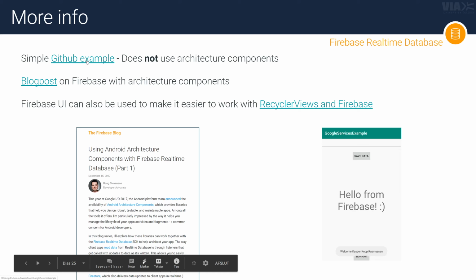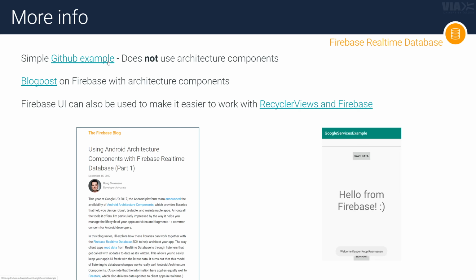I have this example here on GitHub, so you can go through it and see how I set up the login process and how I set up the Firebase real-time database. It does not use any architecture components, so it's basically just a simplified version of that. If you want to use any of the architecture components, I actually suggest you read through this blog post. It is a bit more advanced, but it helps you set up the live data in a very convenient manner. So that's very powerful if you want to use Firebase together with the architecture components.